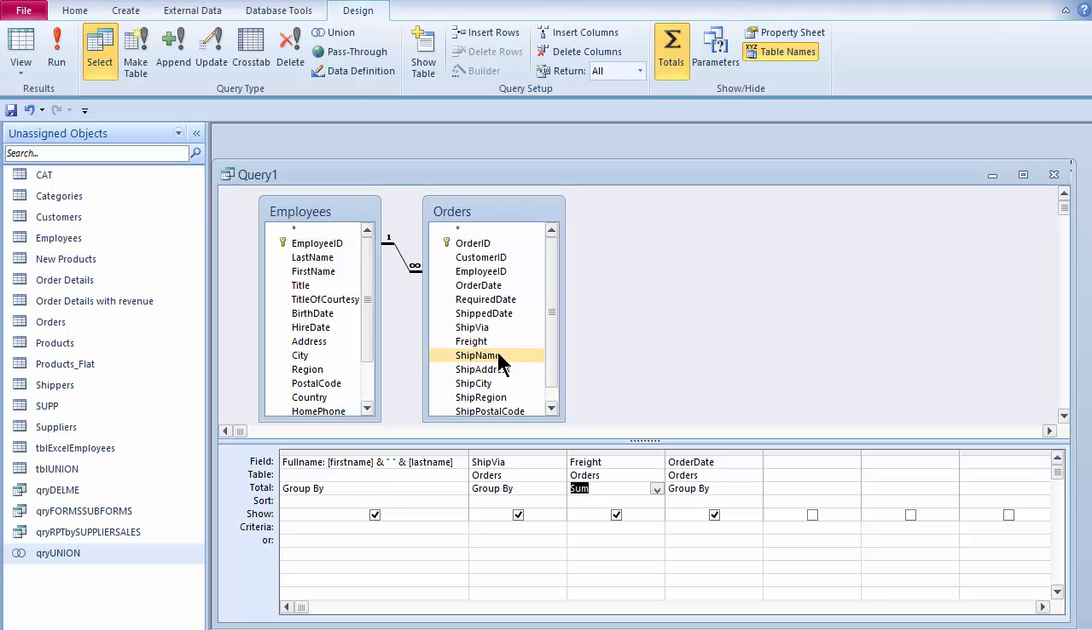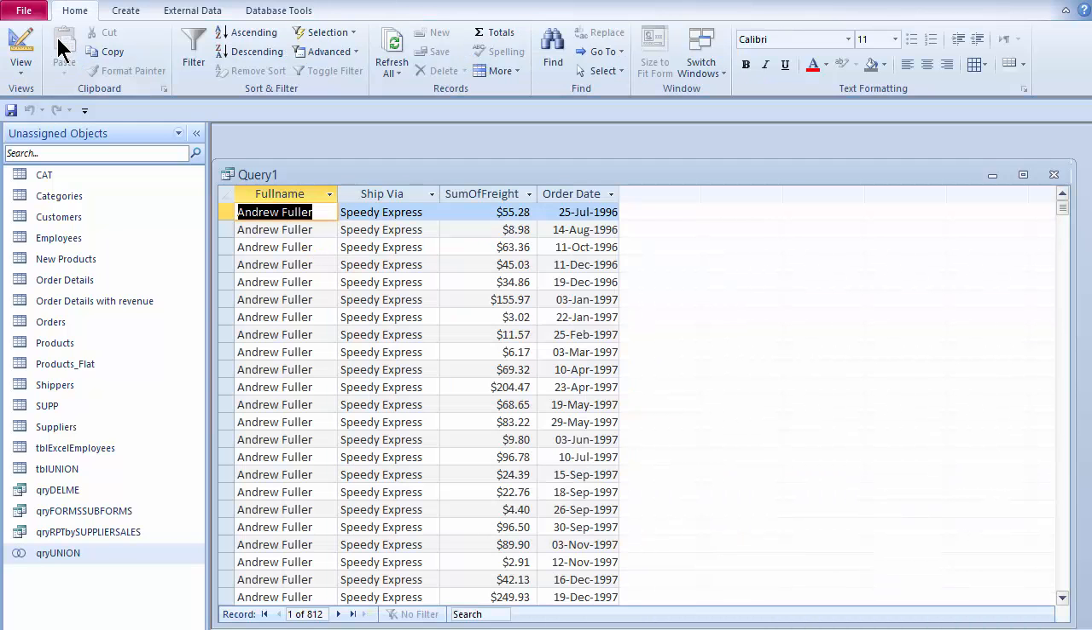Since the ship via in the orders table is using a lookup to find the company name back in the shippers table, I really don't need the shippers table, so I've gone ahead and taken that out, and I'm just going to use the ship via from the orders table. Back in datasheet view, we had 830 records, and now we're left with 812 records.